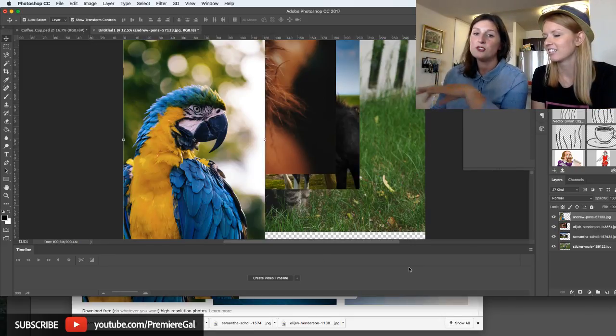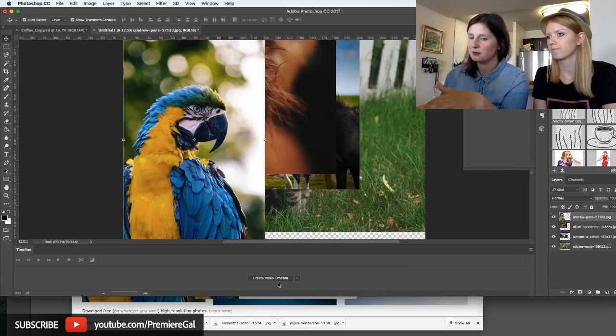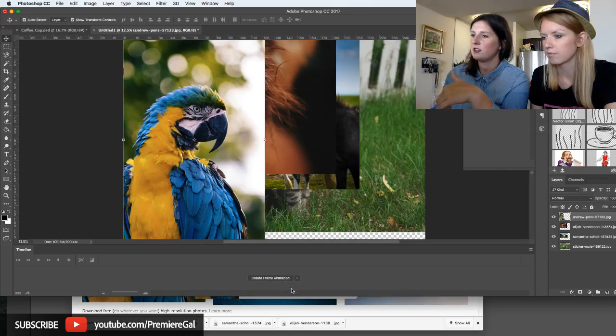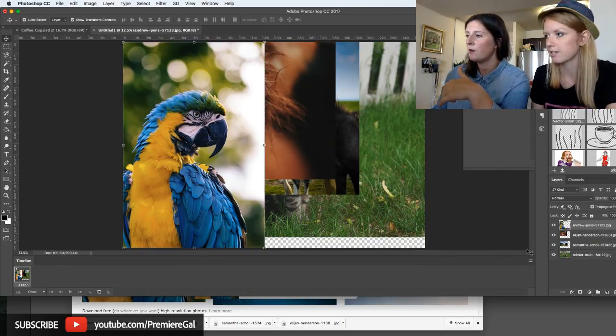And so you can see here, when you do that, it creates a new file, which is actually purposeful. So instead of create video timeline, we're going to say create frame animation, and then click on it. Great. Okay, so at this point, I'm going to go back.